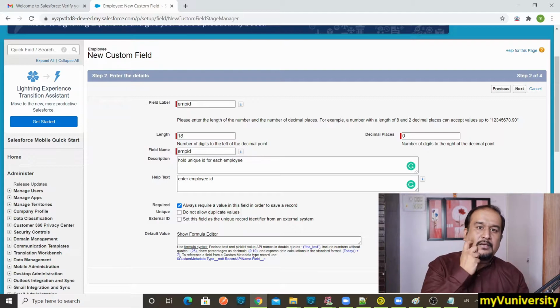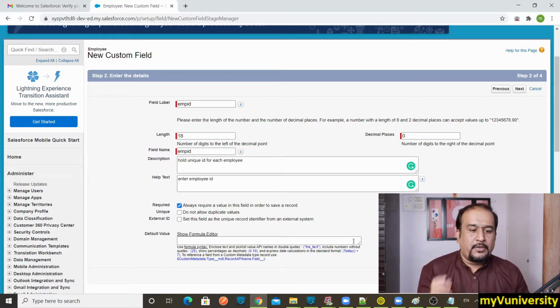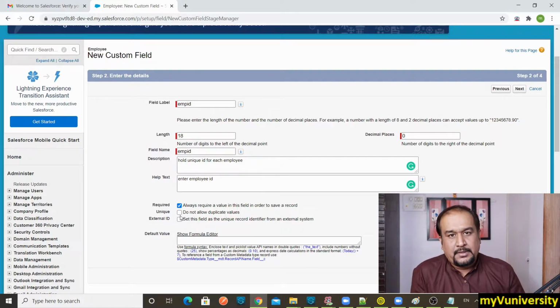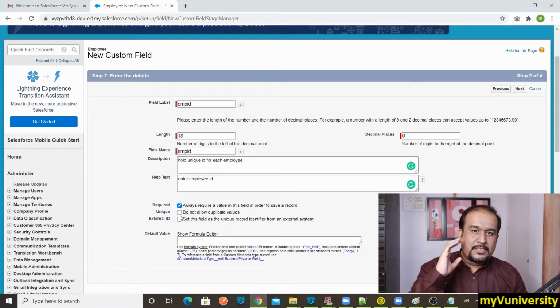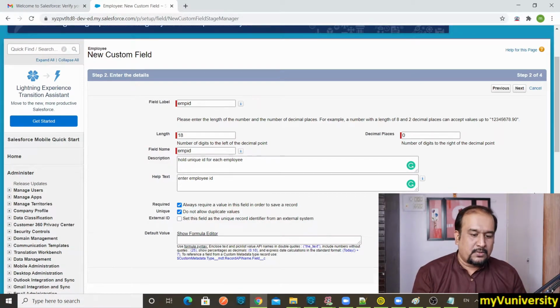Do you want unique ID? So unique means what? Unique means it should not be duplicate. So you cannot have the same employee ID for two employees. So it has to be unique. So let us check unique also.